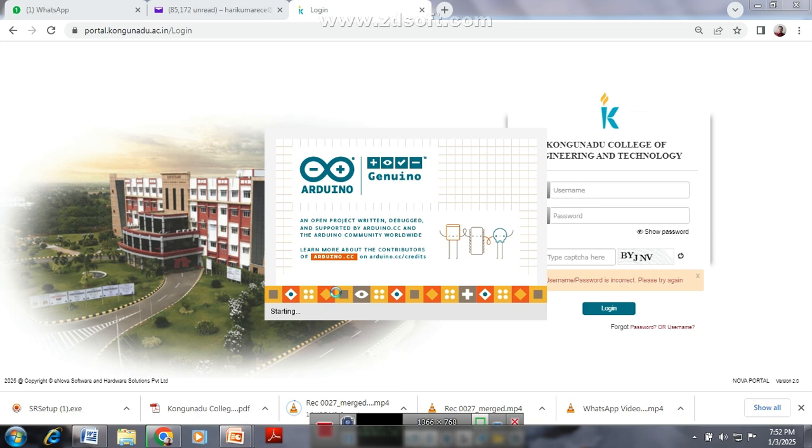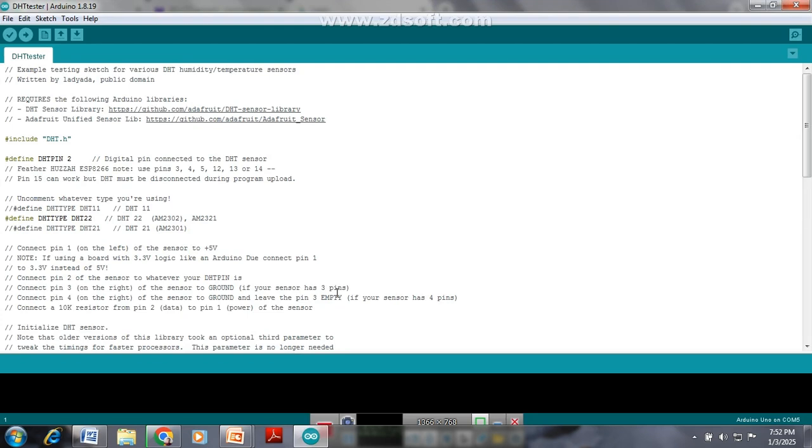Okay, what is the DHT11 sensor? It is a digital humidity and temperature sensor. It can sense up to 100 degrees Celsius. The DHT12 and DHT22 and others only go up to 50 degrees Celsius. This is the more advanced one, so that is why we are using the DHT11 sensor.